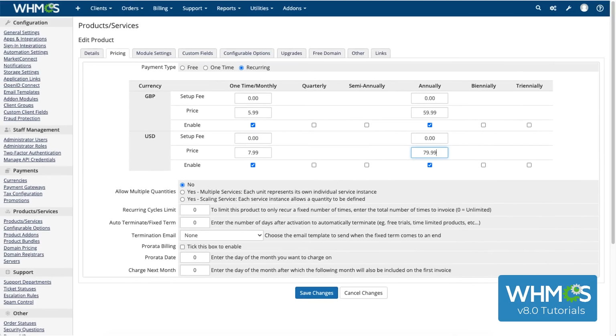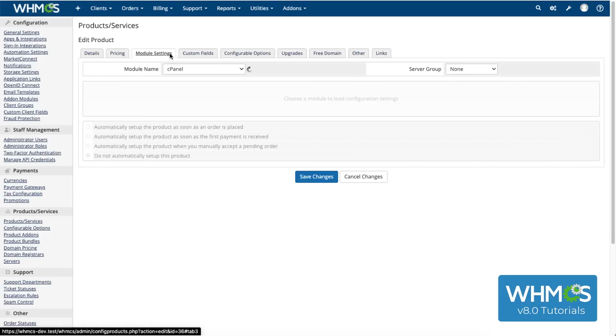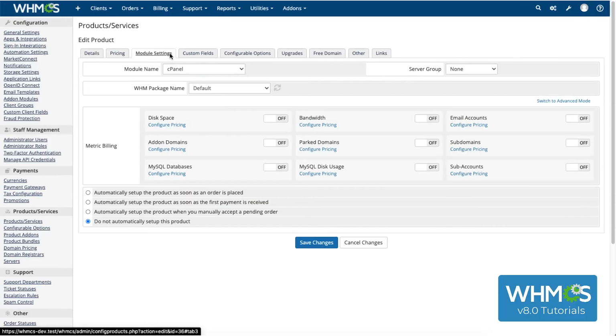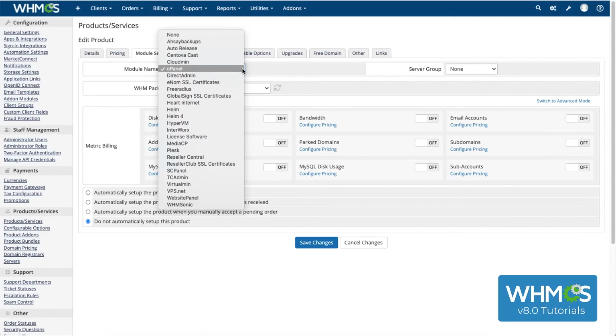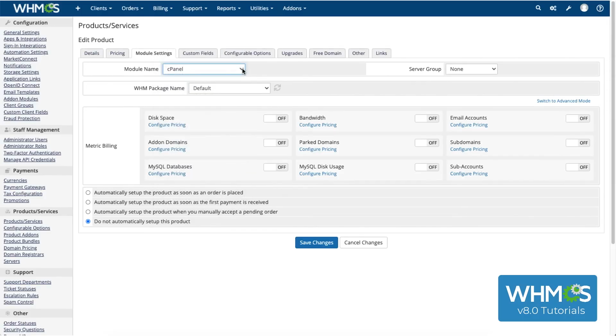You can then run down the rest of these settings, which tell WHMCS how to handle multiple quantities in an order, billing cycles and termination, and pro rata billing. The Module Settings tab lets you set more about how WHMCS will interact with the associated module. I selected cPanel earlier because that's what my servers for this product are running, and so the rest of the tab displays information that's specific to the cPanel module.